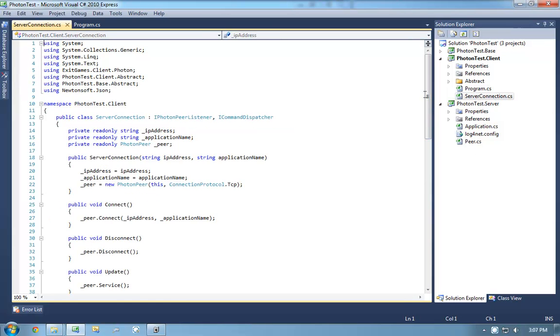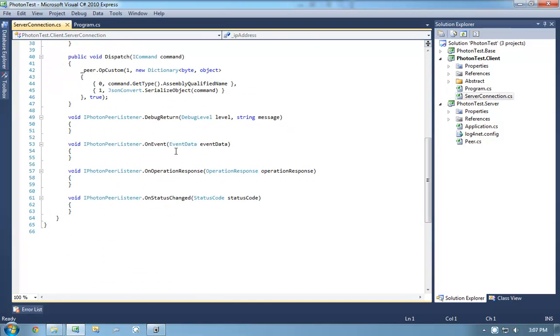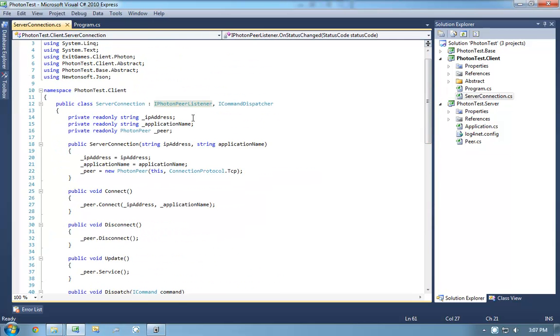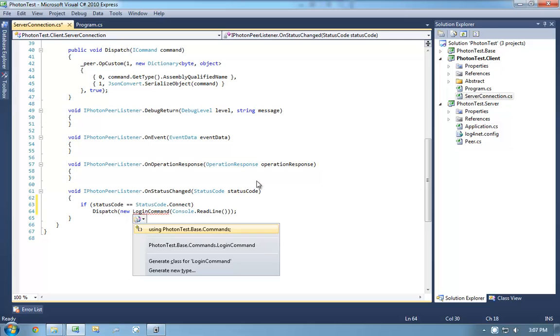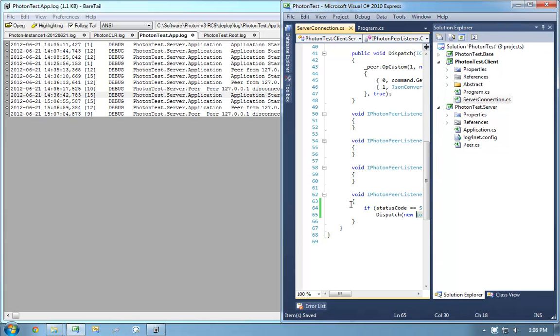I'm going to remove this code soon, but I'm going to say OnStatusChanged in my IPhotonPeerListener. Remember, this is the object that's put into the Photon peer. So OnStatusChanged will be invoked when the status of the connection changes. I'm going to say if statusCode equals StatusCode.Connect, then dispatch a new login command. And I'm just doing this to test my login stuff at the moment.